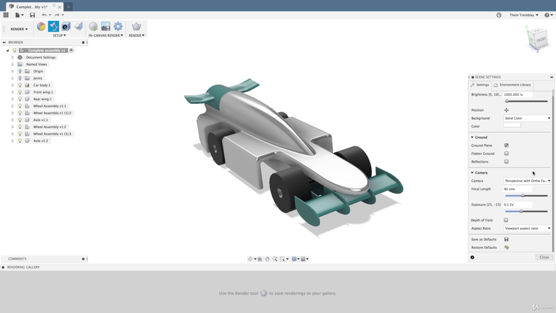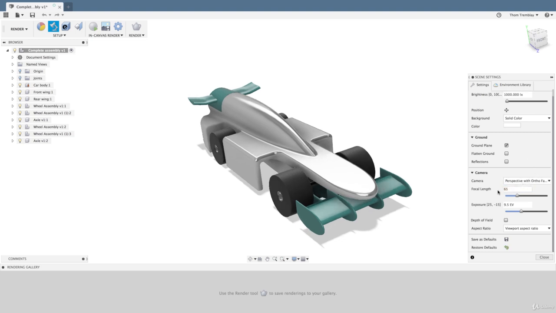You can change the focal length of the camera, as well as changing exposure levels, adding depth of field, any number of changes to make the rendering look more realistic or to give you the results that you're looking for.